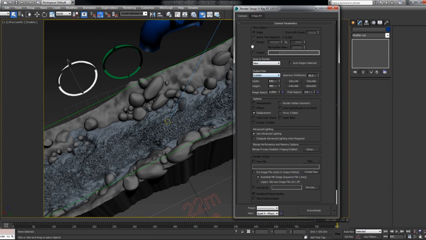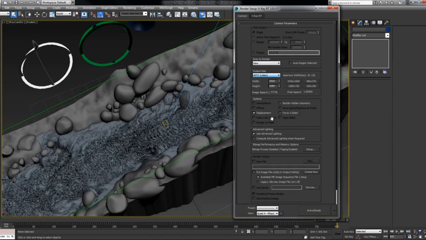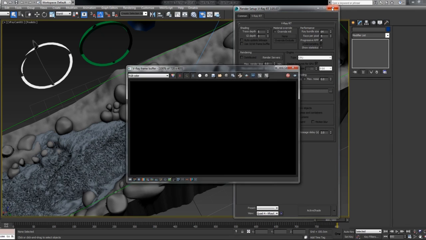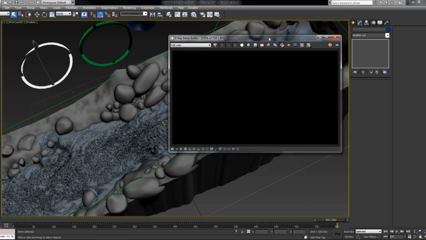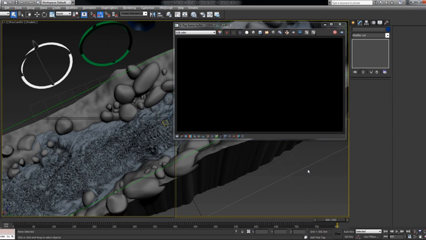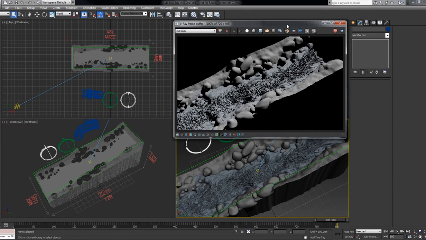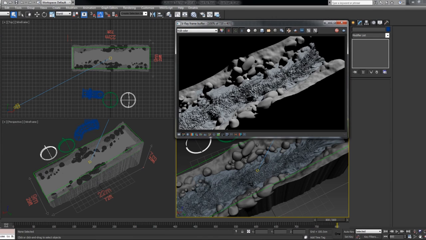active shade mode. Set up a resolution, and I'll turn off the messages. So press the active shade, move that window here, and that's the result with the direct light.